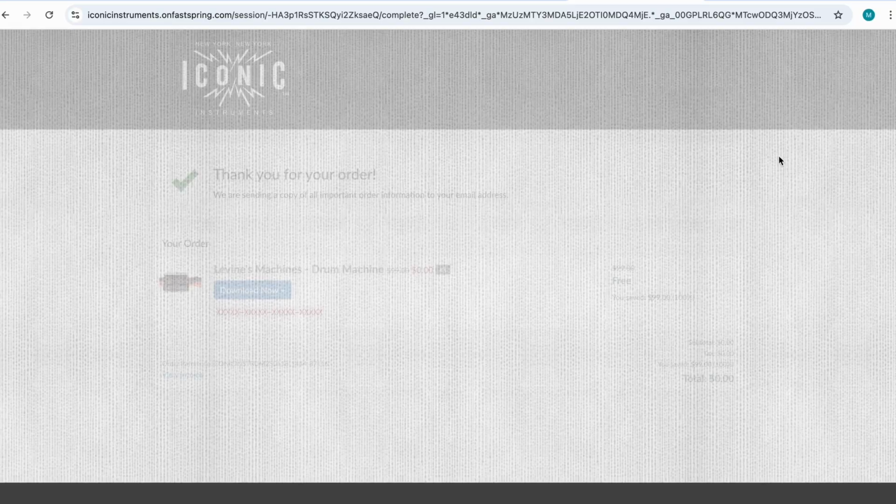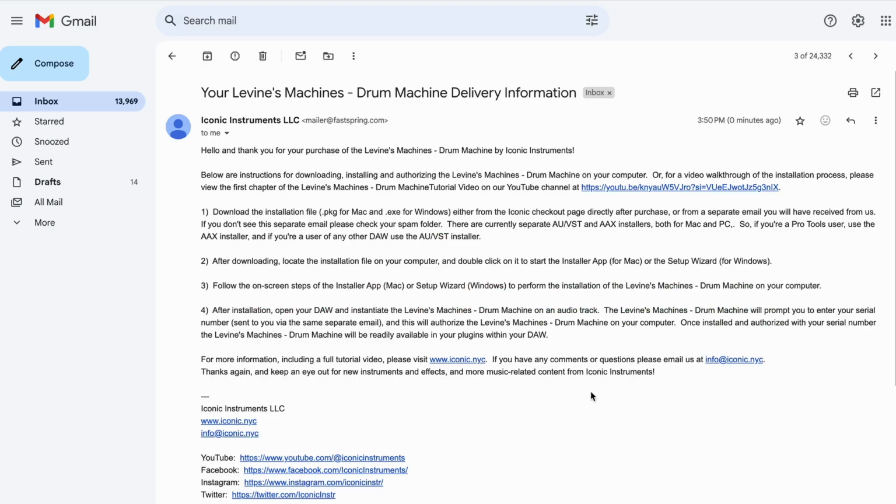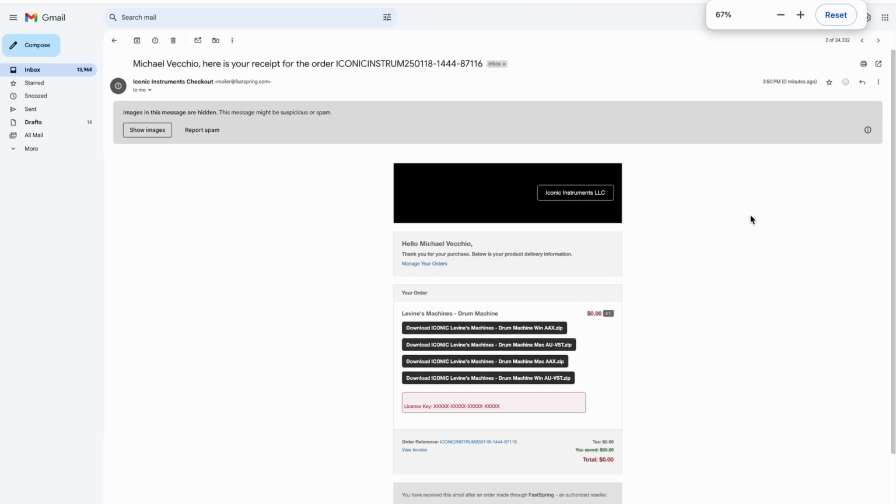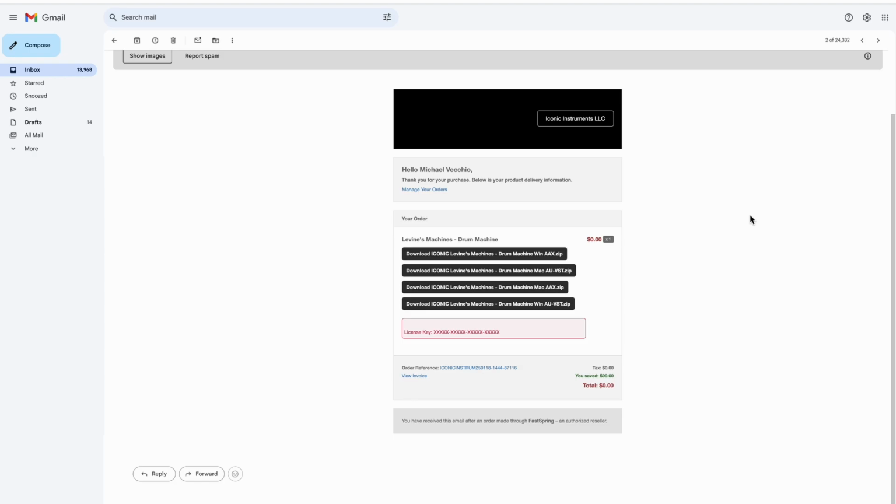After making your purchase, you will receive an email from us that contains your download links and your serial number. In this first version of the installer, there will be a separate AU-VST installer and then a separate AAX installer. That's both for Mac and PC. As we update, we may be able to get that as a single installer, but for now they're separate. So if you're a Pro Tools user, you're going to want to use the AAX installer. If you're any other DAW, you'll just use the AU-VST installer. So let's first go through the Macintosh installer instructions.